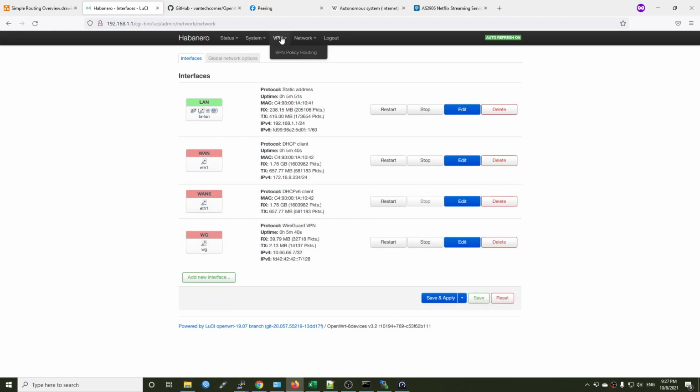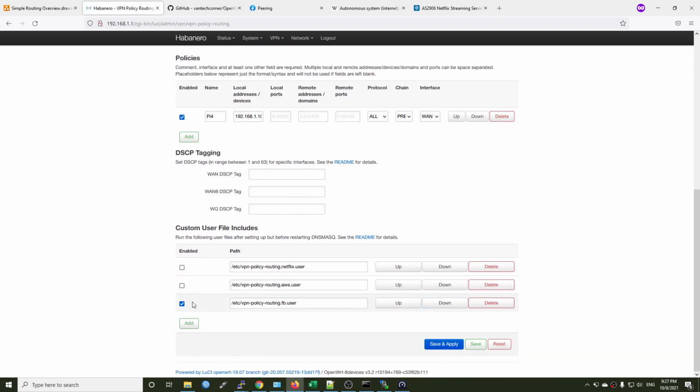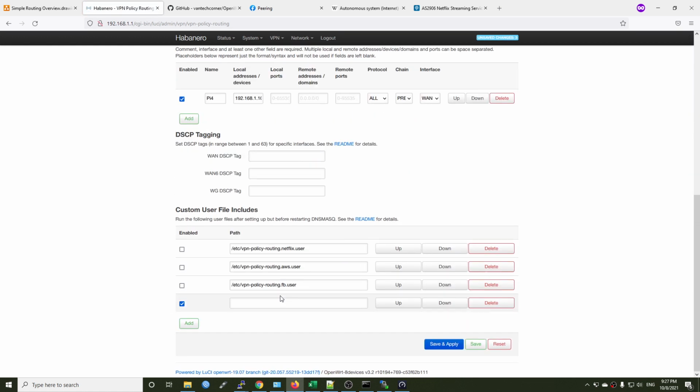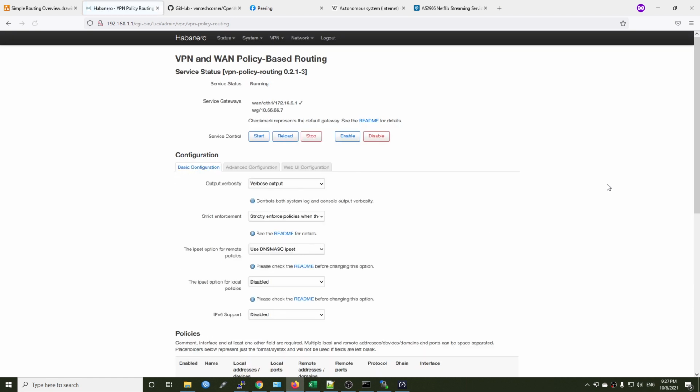So let's go back to VPN-policy-routing, and then we are going to disable these rules and create another rule. So it will be vn.users. Click save and apply, and that's all. Alright, so we can see that the default gateway is still the WAN interface. Perhaps we need to restart the network service one more time.